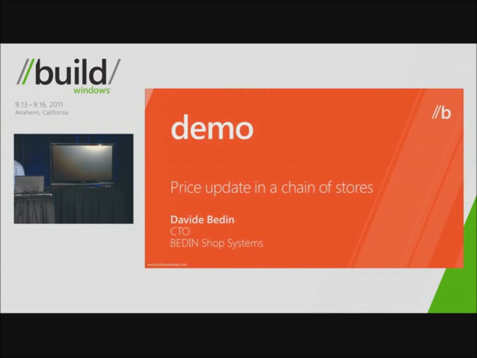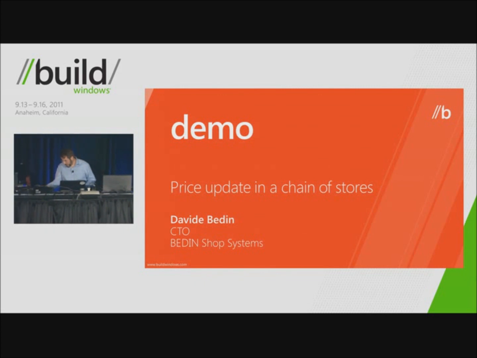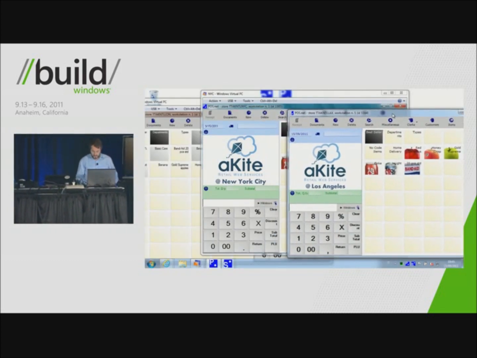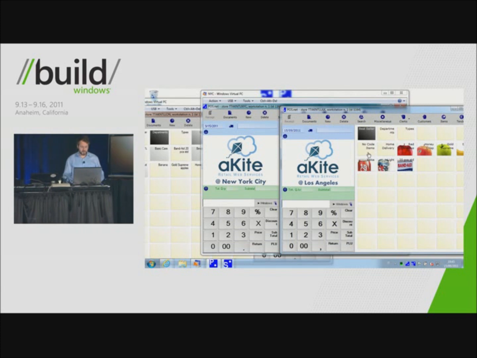So now it is time for a short demo, and I will show you how a retailer can perform a price update across a chain of stores so we can experience the synchronization scenario in real time. I'm going to work on a chain of stores we use for demonstration that is running together with many other real tenants in the production environment of aKite.